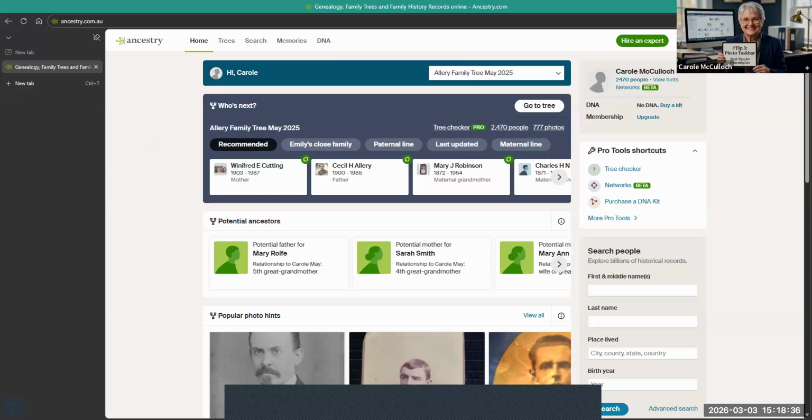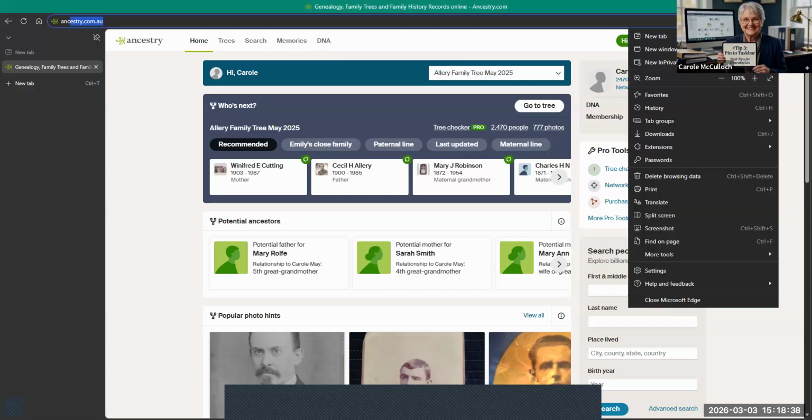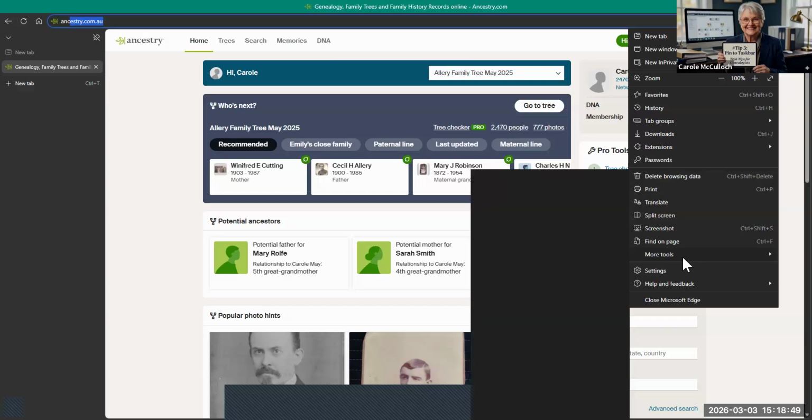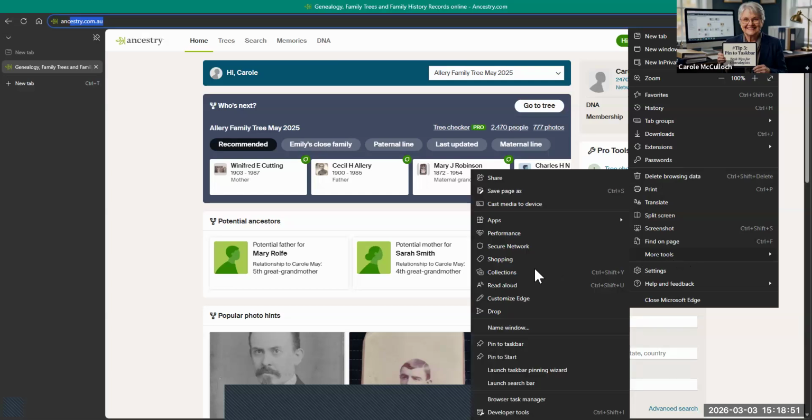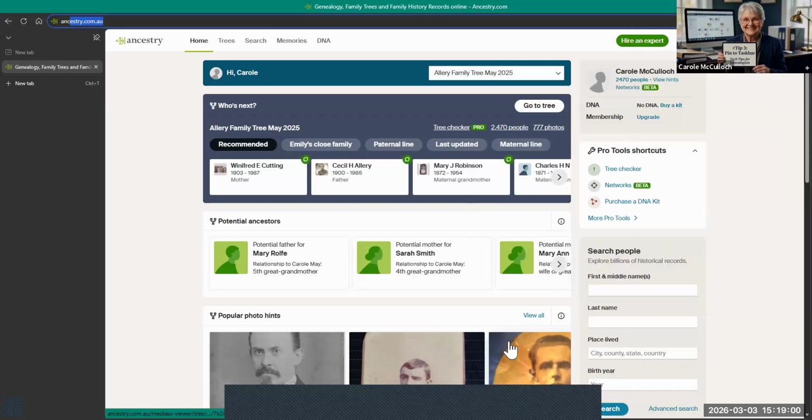So I go to the three dots on the right-hand side. There we go. And then in more tools, we can pin to the start or pin to the taskbar. First of all, let's pin to the taskbar.